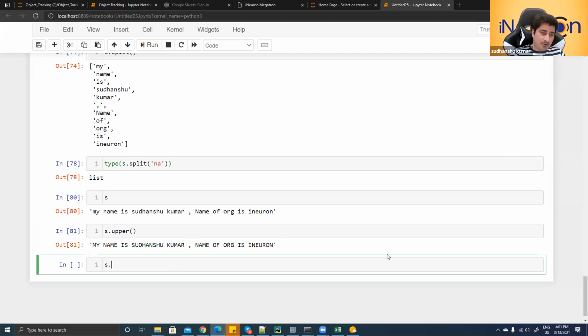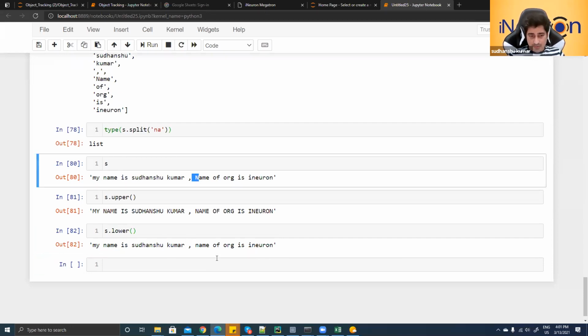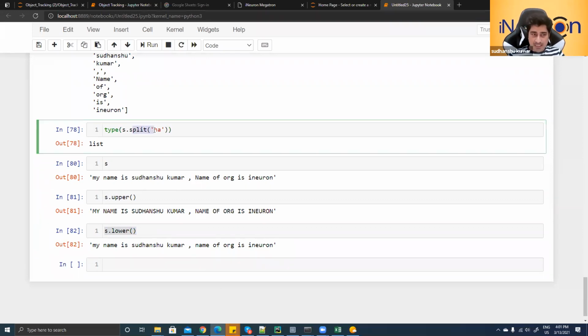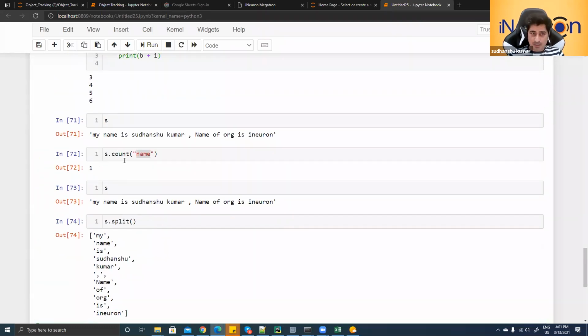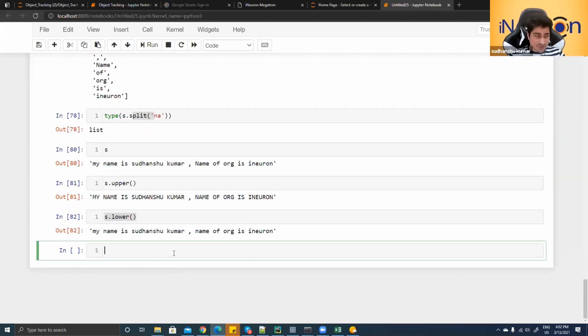Similarly, if I'm looking for s dot lower, it will convert all the data. Here we had a capital letter, so it has converted it. Whatever is already in lowercase is fine; whatever is not in lowercase, it will convert into lowercase. Again, this is an inbuilt function. Upper is an inbuilt function, split is an inbuilt function, count is an inbuilt function, find is an inbuilt function that we have inside a string.